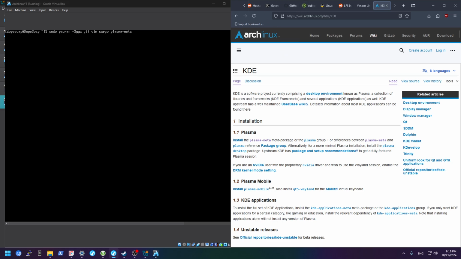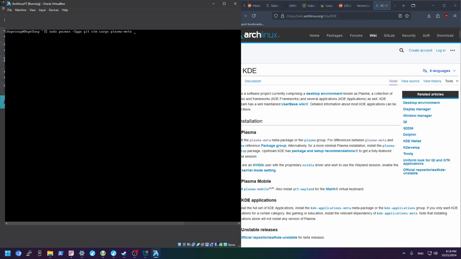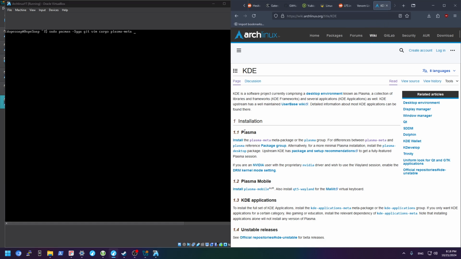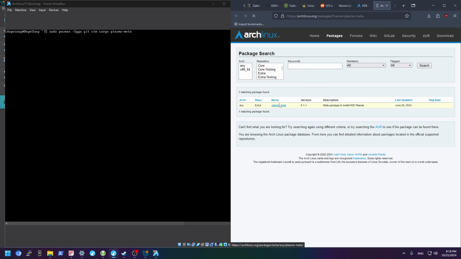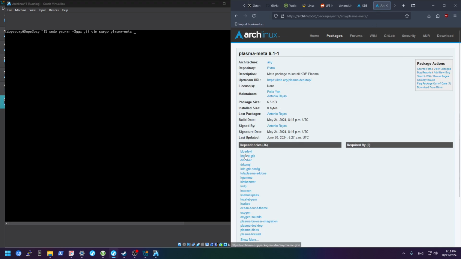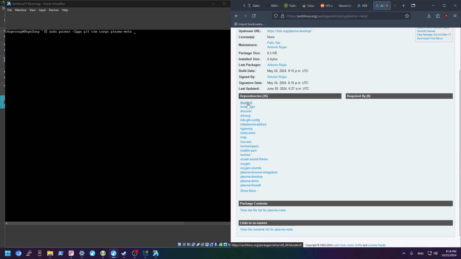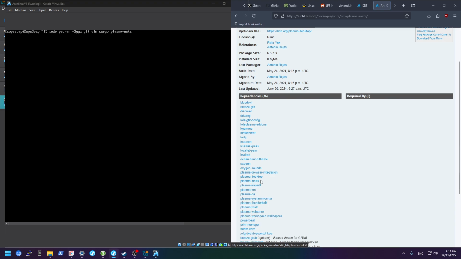And then we're also going to want, so when we open up Plasma Meta, that will show us all the things that are included in this. Blue Devil, I believe, is a Bluetooth thing. Discover installs, it's like a graphical user interface for installing Flatpaks.